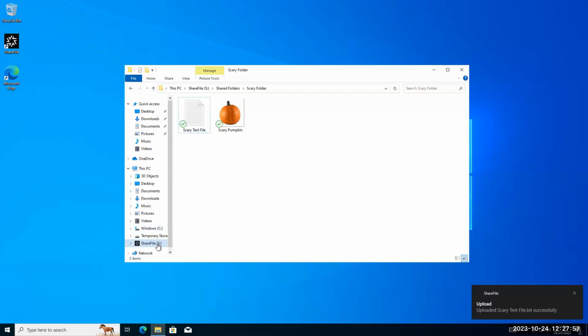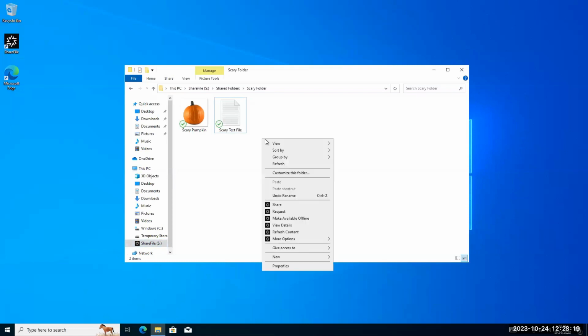Now, one thing to note, this ShareFile directory is just a temporary storage location. So it's not going to take up space on your local machine. That's kind of the whole point, is that you can have terabytes of data on the ShareFile account and not take up that much space on your local machine.